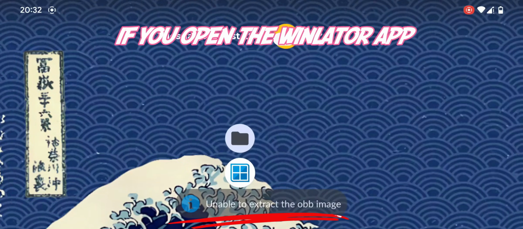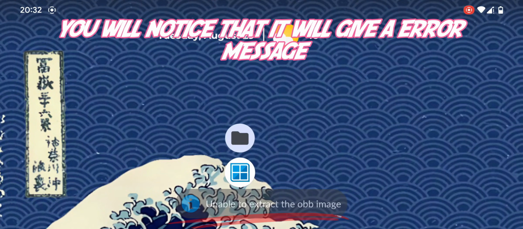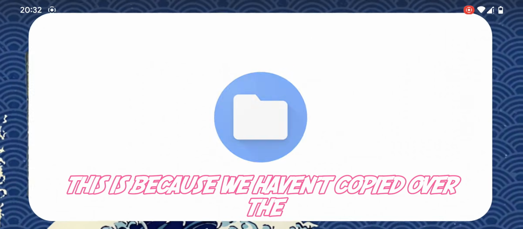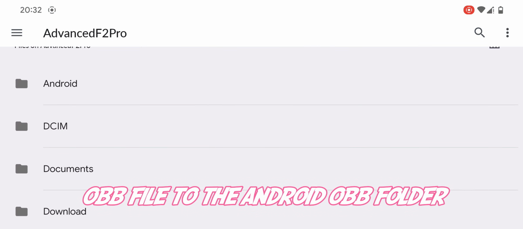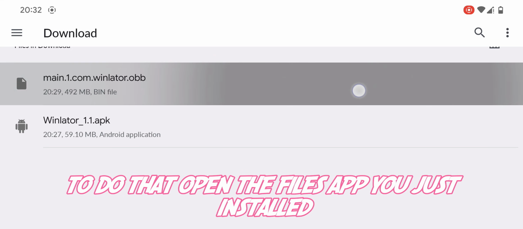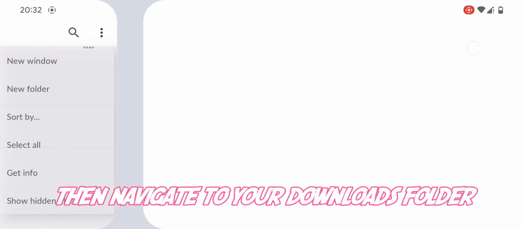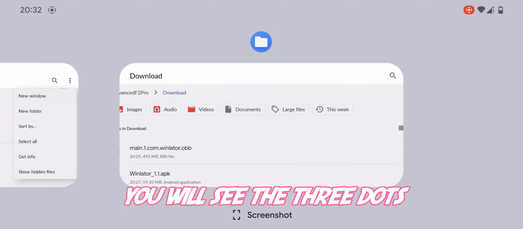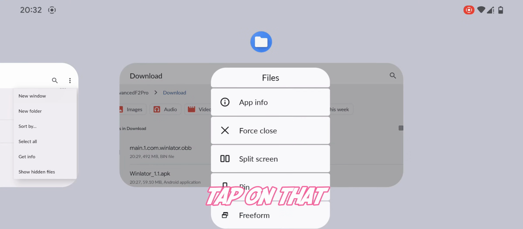If you open the Winlator app, you will notice that it will give an error message. This is because we haven't copied over the OBB file to the Android OBB folder. To do that, open the Files app you just installed. Then navigate to your Downloads folder. In the top right, you will see the three dots. Tap on that, then New Window.